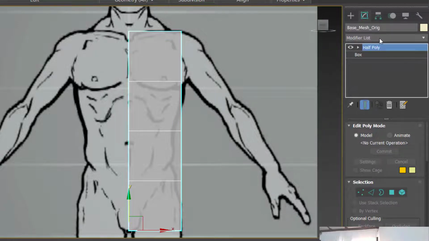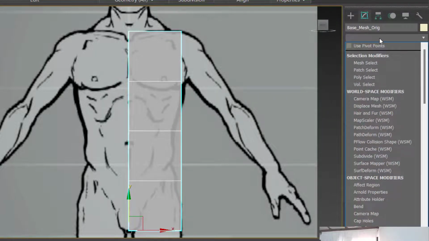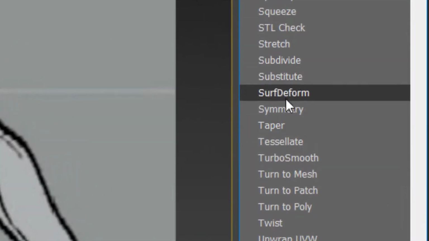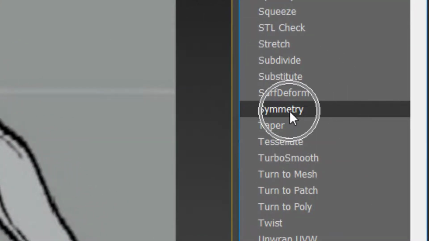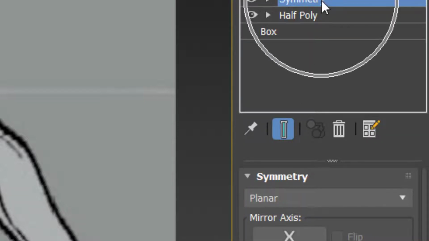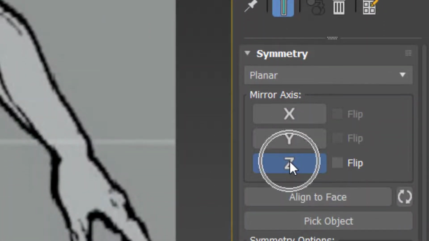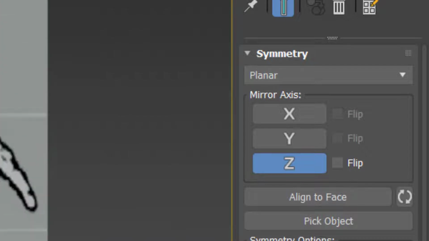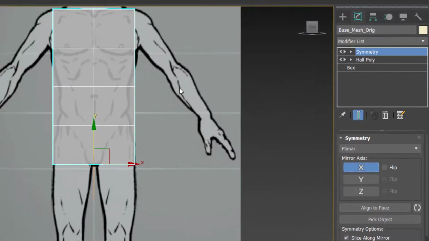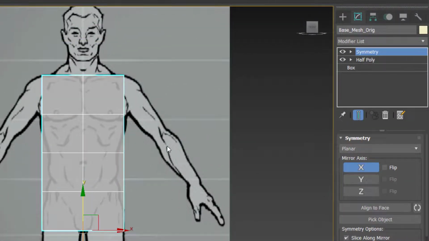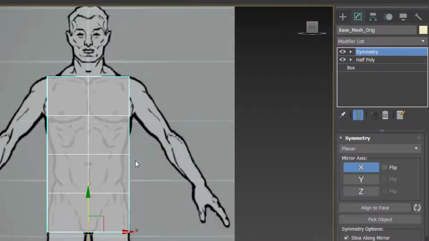Next is I'll add a T for symmetry, or I'll press letter T for symmetry. And there it is. So I'll turn off the z-axis because as you can see, the z-axis is symmetrizing by the z. If I turn on the y-axis, it's not showing properly. If I turn on x-axis, there. So the symmetry is happening on the sides or x-axis.